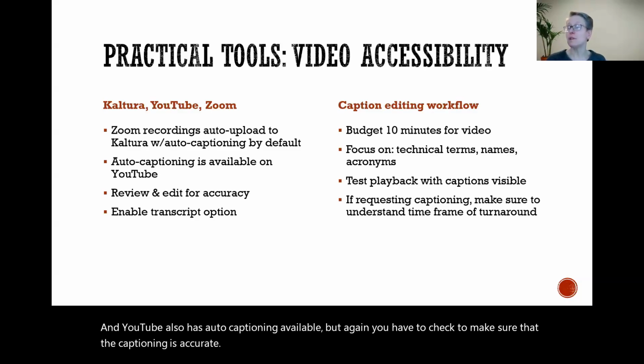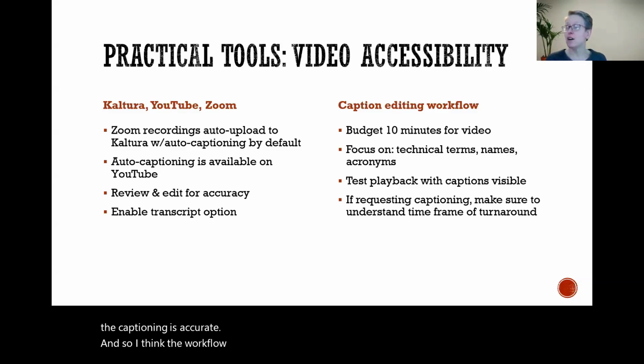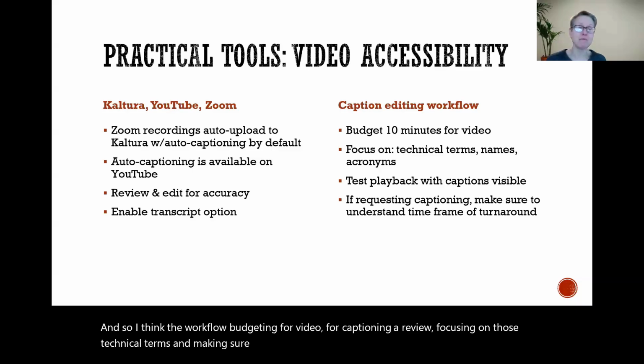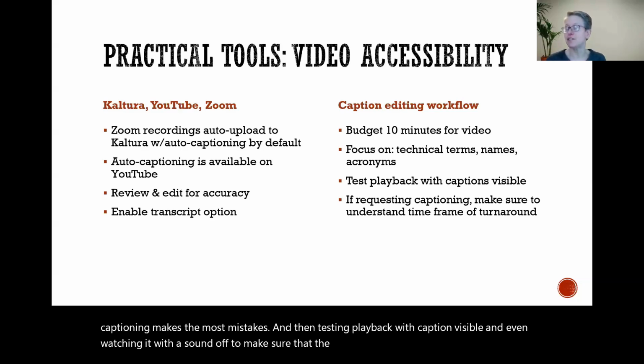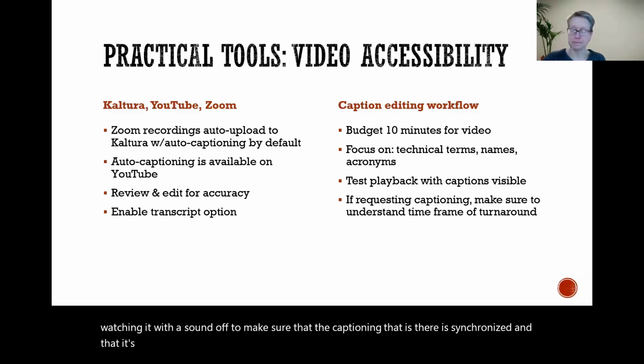And so I think the workflow, budgeting per video for captioning, a review, focusing on those technical terms and making sure those are accurate, any names, any acronyms, that's where auto captioning makes the most mistakes. And then testing playback with captions visible and even watching it with the sound off to make sure that the captioning that is there is synchronized and that it's accurate is helpful.